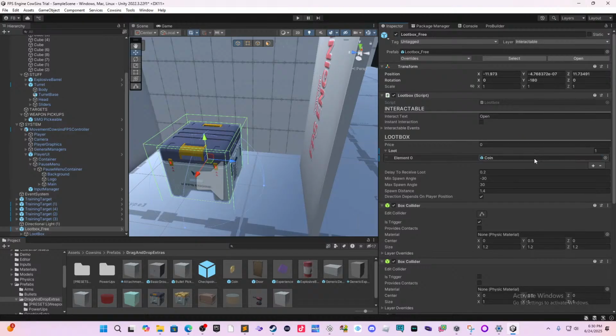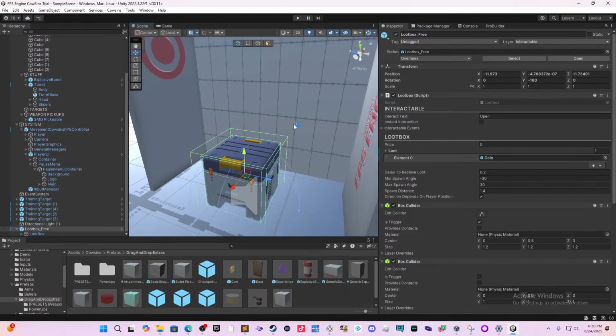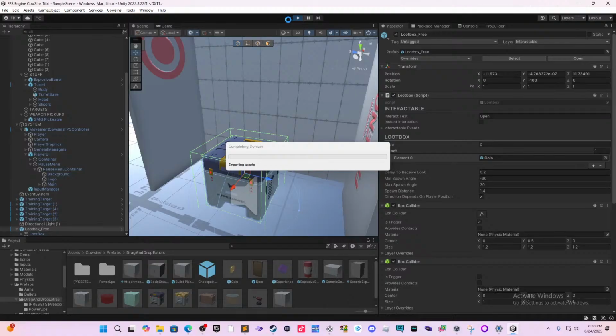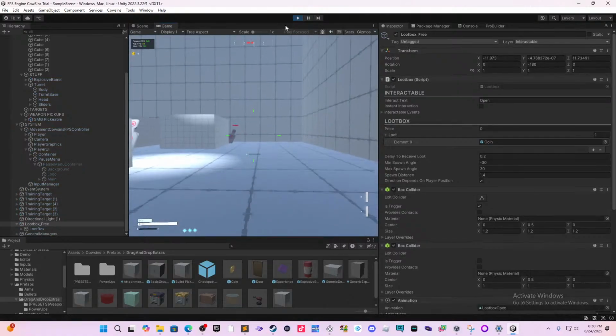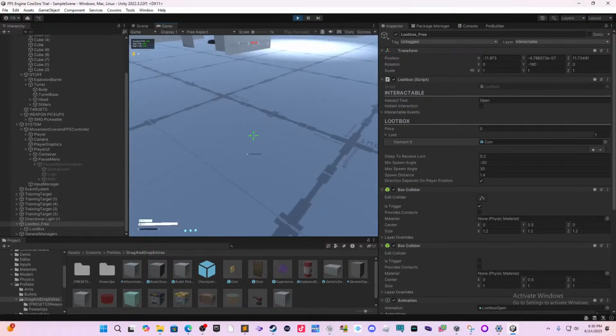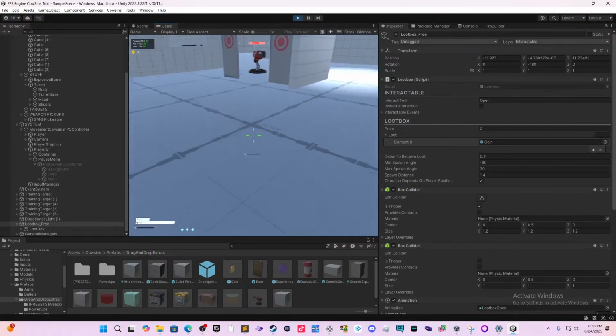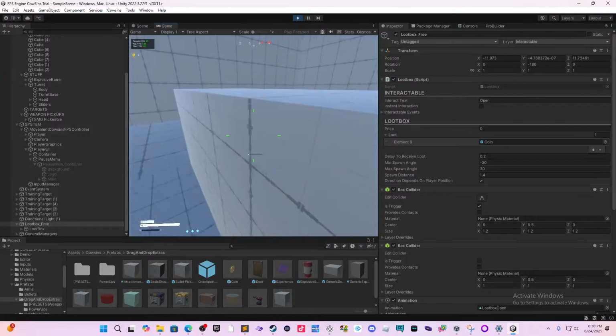Oops, don't replace. We're going to add a coin instead. So automatically there's going to be a coin because I already placed the coin in there. We're going to save it and we are going to play it, just so that we can see if we did it correctly. By the way, you can also use controller on this.